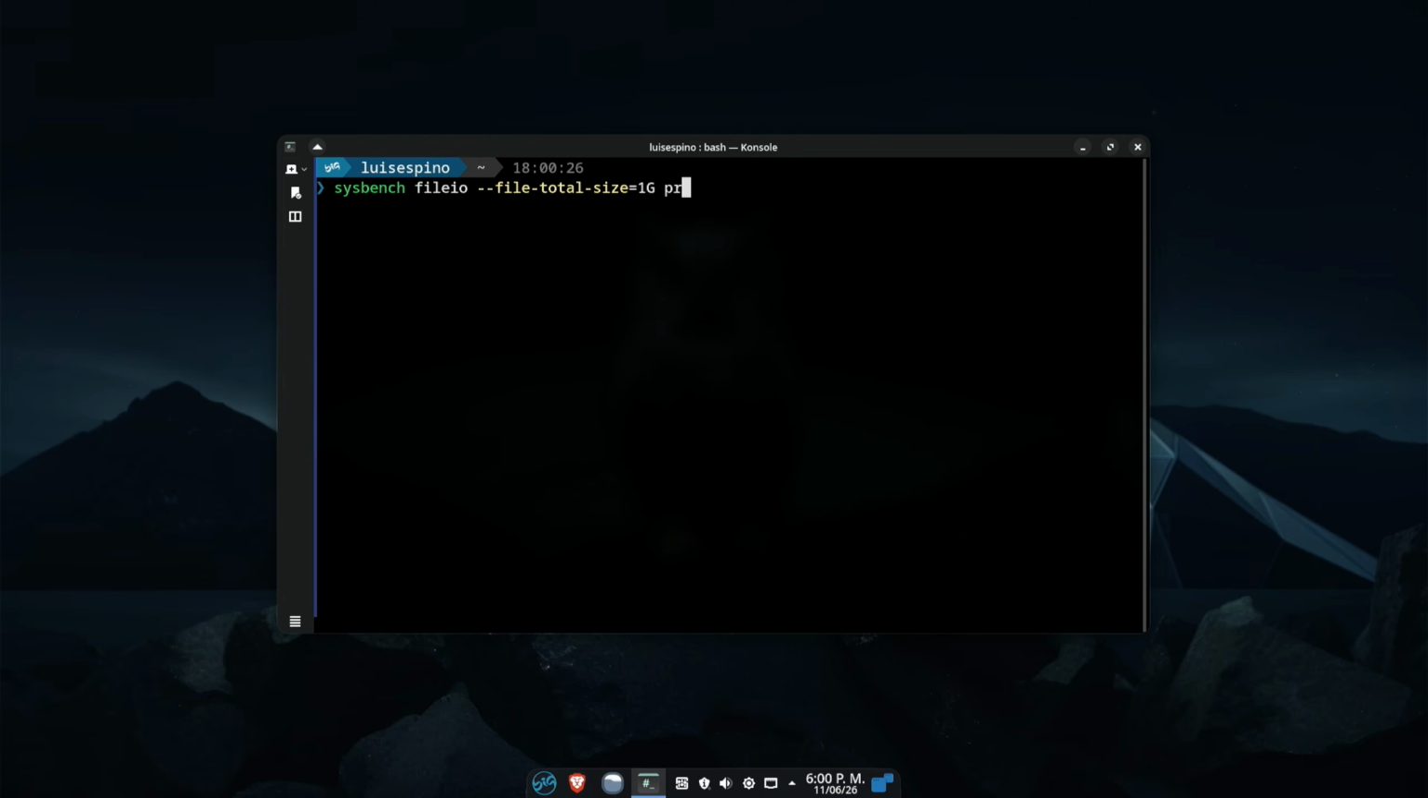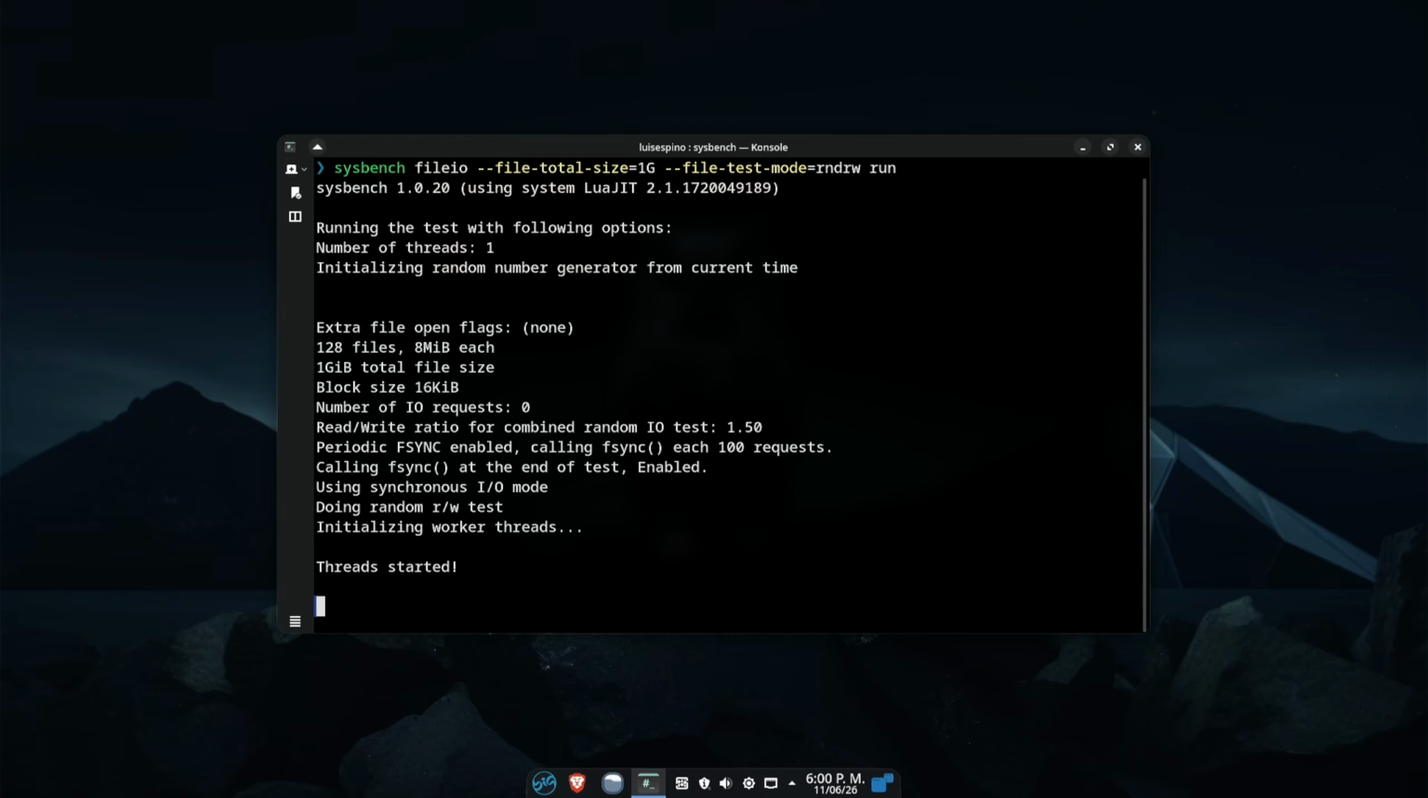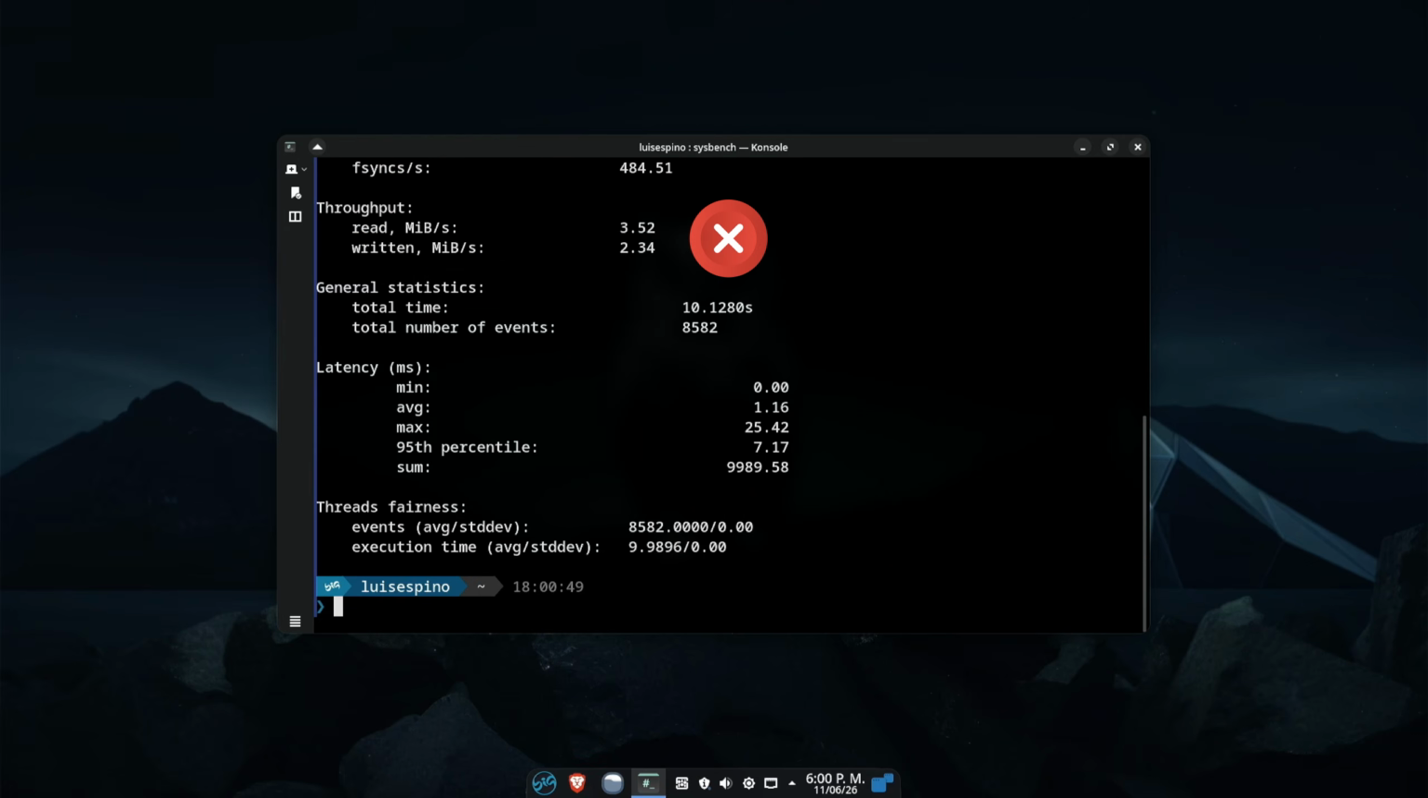For the final benchmark, we run sysbench for disk input and output, validating the speed of random reading and writing. In the disk test, good performance was not achieved compared to other Linux distributions, with very low measured values.